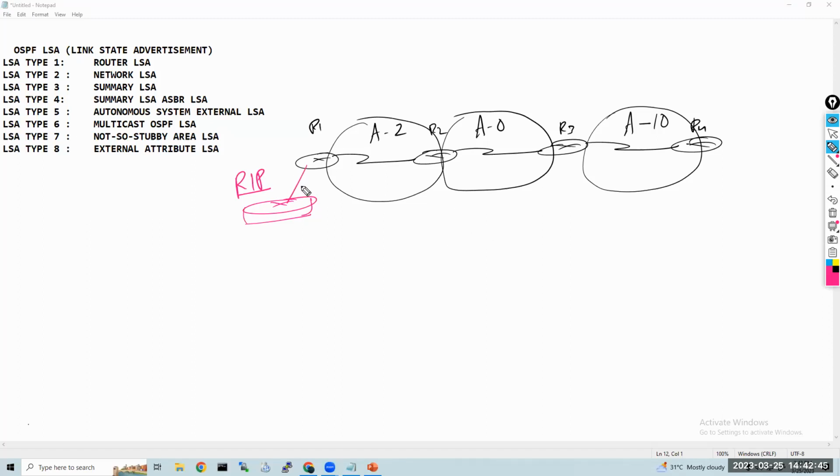So what happened here, when these guys send the update to this router? This guy will learn it as a type 5 LSA, because it is an external LSA. What is an external autonomous system? An external LSA is learned from outside, it does not belong to the same area. Same thing, it will learn by using a type 5 LSA. And here also, same, external LSA.